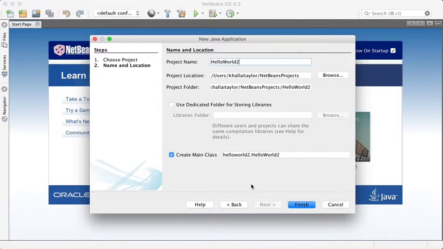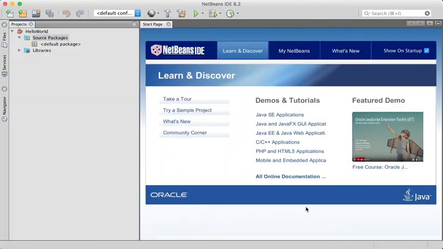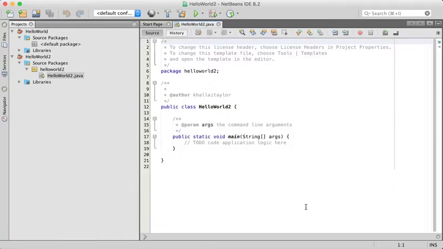You can't have a project with the exact same project name. So I'm going to go ahead and name this Hello World 2. That way it'll keep running. I'm going to leave the project location and folder as the default that's selected, which is typically going to be in your C drive on your device. The create main class is automatically populated for me, and I'm fine with that. I'm going to do finish, and now it's going to open the actual development environment.